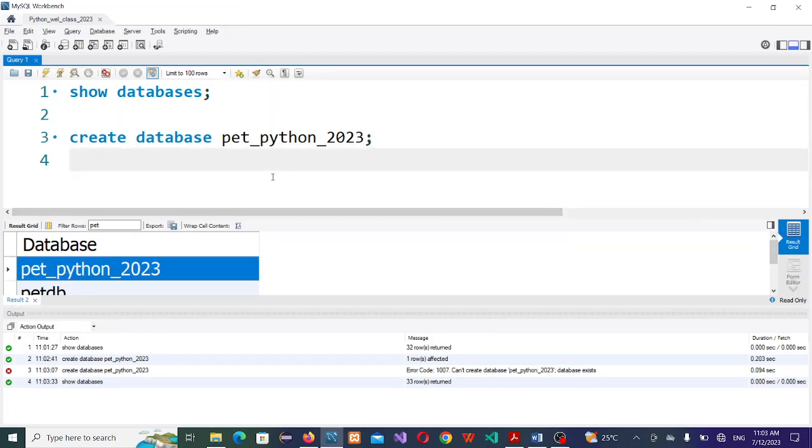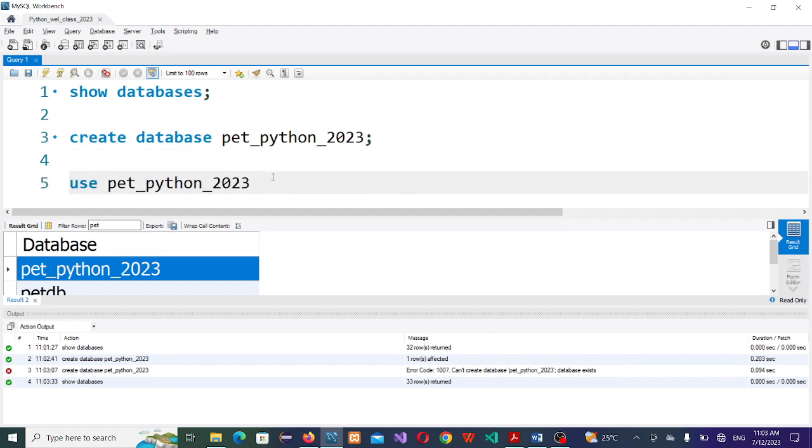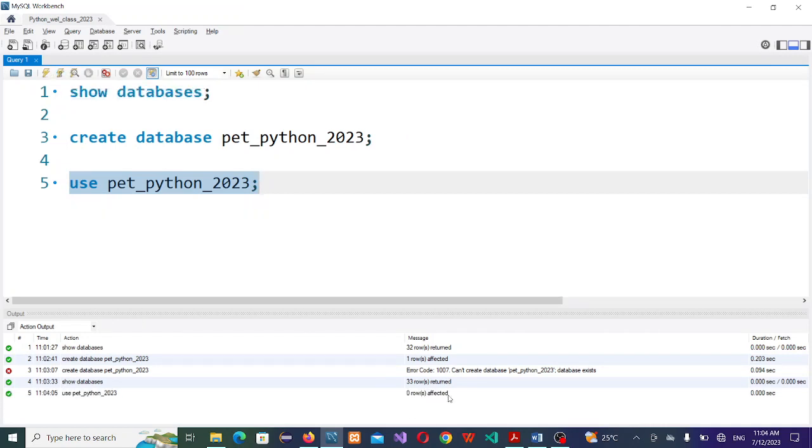If you want to make it active, you say use this. Use means make it active, because there are many databases and you want to make one active. So you do that, then you click. Can you see it says 0 affected? That means your query is okay, no issue.